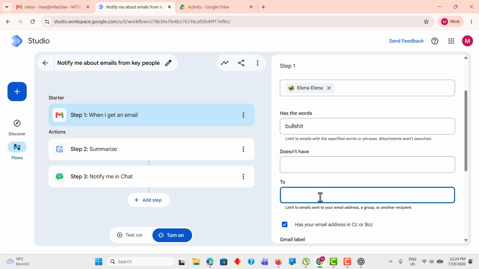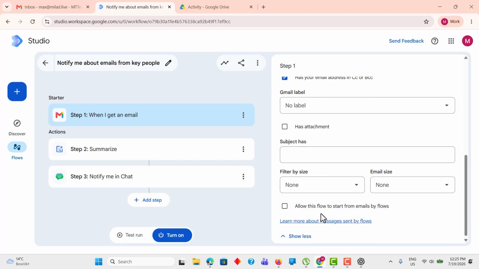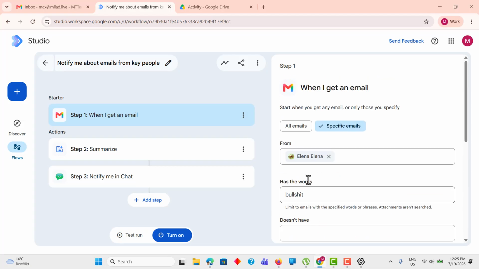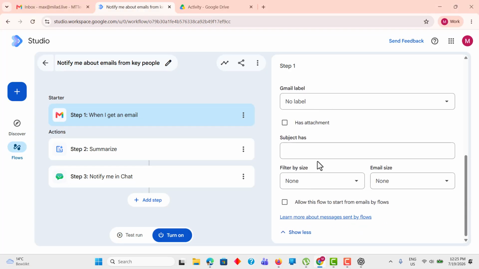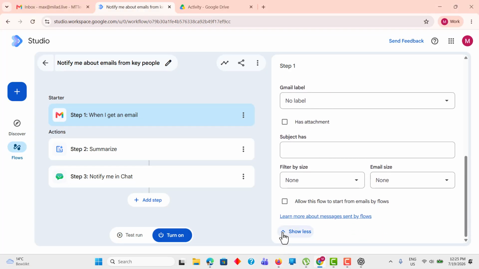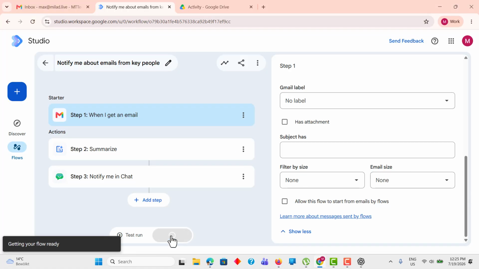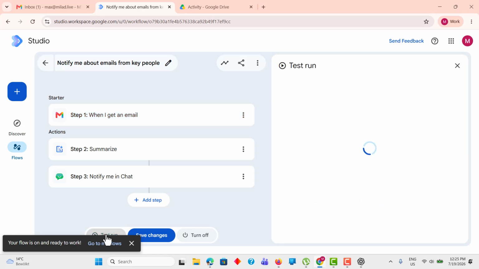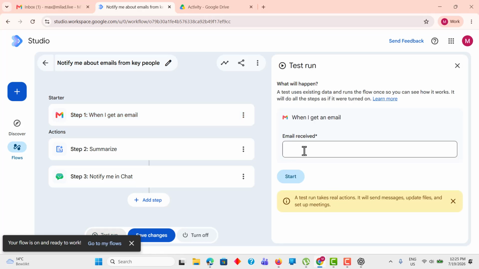So let me have my own email address right here, and label and everything. So turn on, okay, and you can even test run it if you want to test it. What will happen when I get an email received?